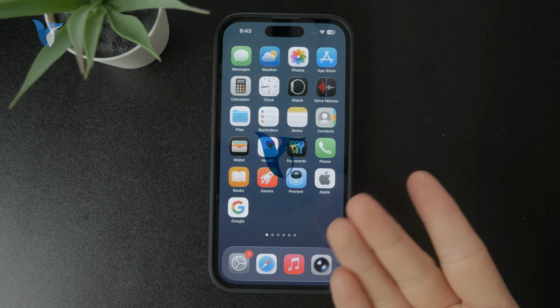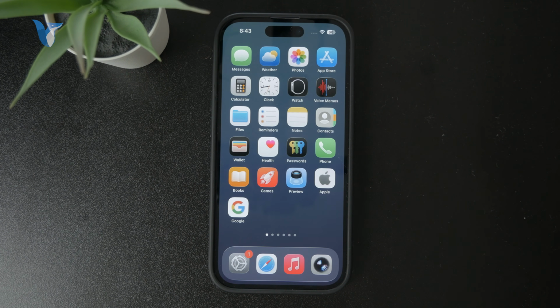How can you fix the situation when your photos are not loading on iPhone messages?